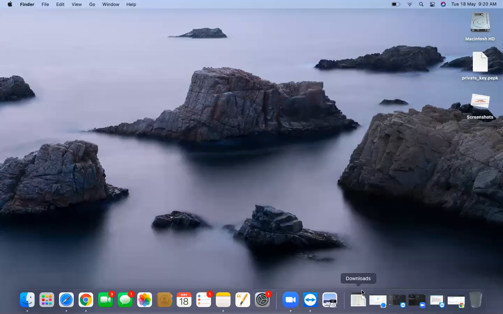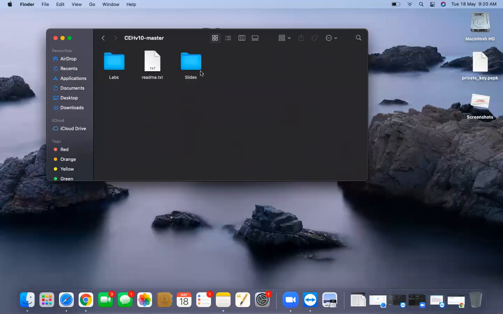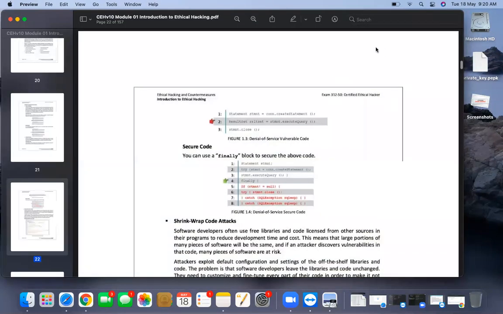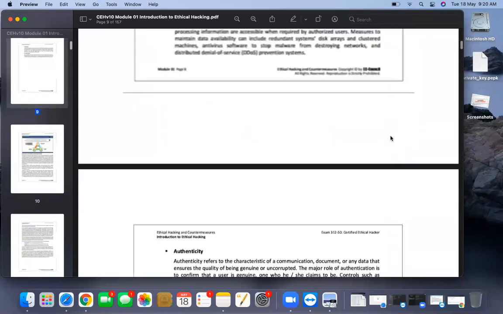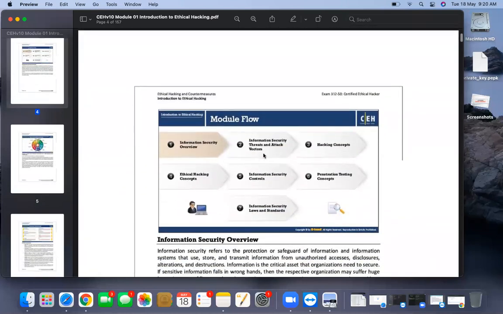Okay, so let me show you what modules we'll be covering and what topics we'll be covering in that particular module. So, starting from the introduction. In introduction to ethical hacking, we will be covering all the introduction: what is ethical hacking, why ethical hacking, the concepts of ethical hacking, terminologies, threats, hacking concepts, information security controls, penetration testing concepts, and some information security laws and standards. So these things we'll be understanding in introduction to ethical hacking.